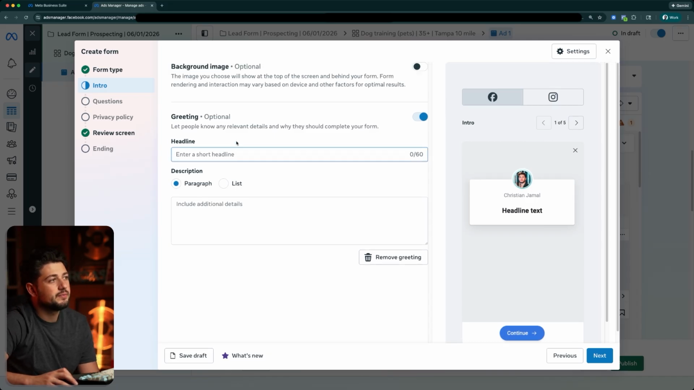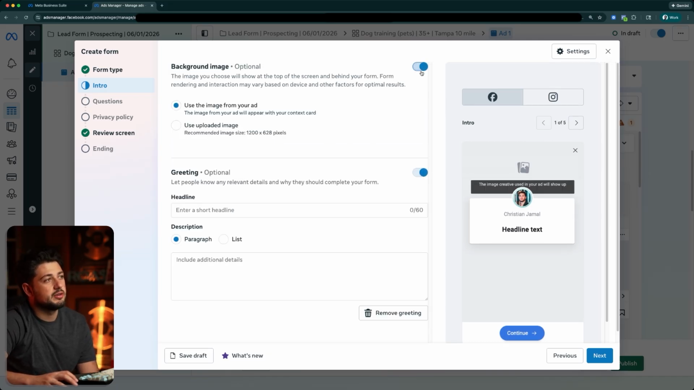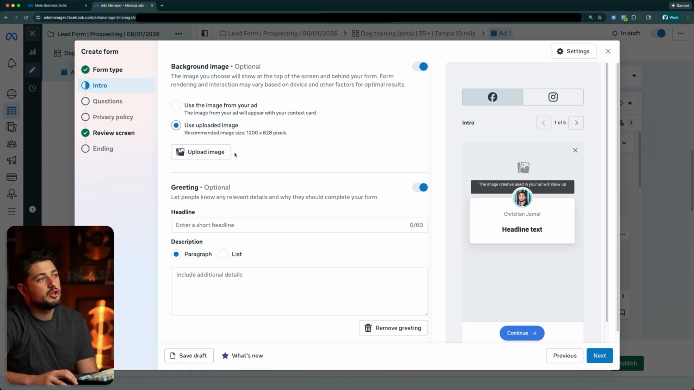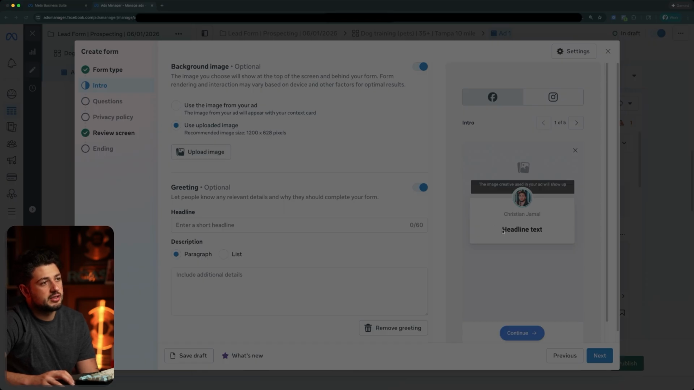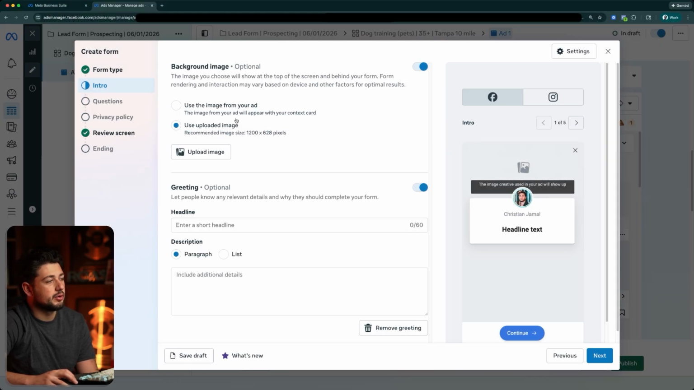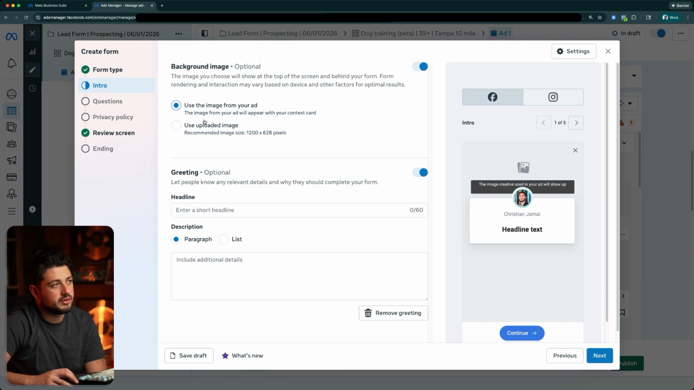For the headline, first things first, actually, the background image, I would always keep that on, and I would use the image from the ad. Now, if you want to have a custom experience, you can upload your own image for something like this. You just click upload image, and it's going to create a pop-up, and then you can upload it. Now, it's not that relevant, so I always use image from the ad.